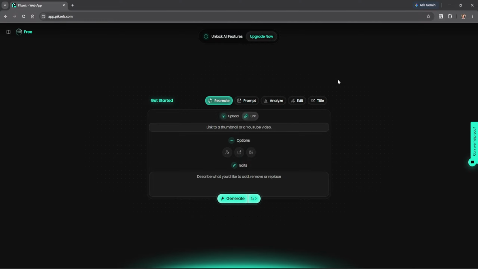A little preparation before you begin can make your thumbnail creation process faster, more consistent, and far more cost-effective.